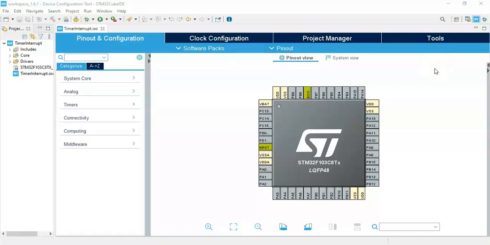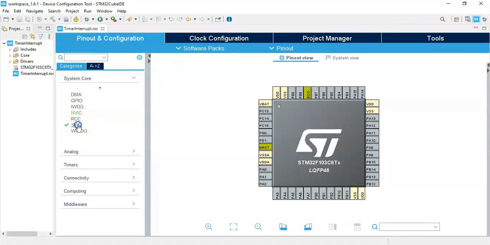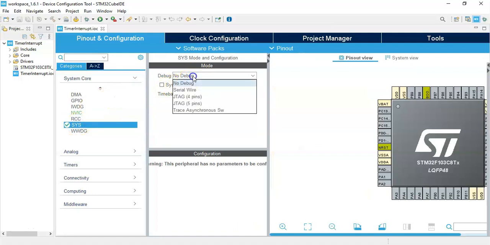I have opened the CubeIDE. If anybody doesn't know how to install CubeIDE, I have made a separate video. It's available here. We can continue. Click System Core. Click Sys. For the debug, select Serial Wire.